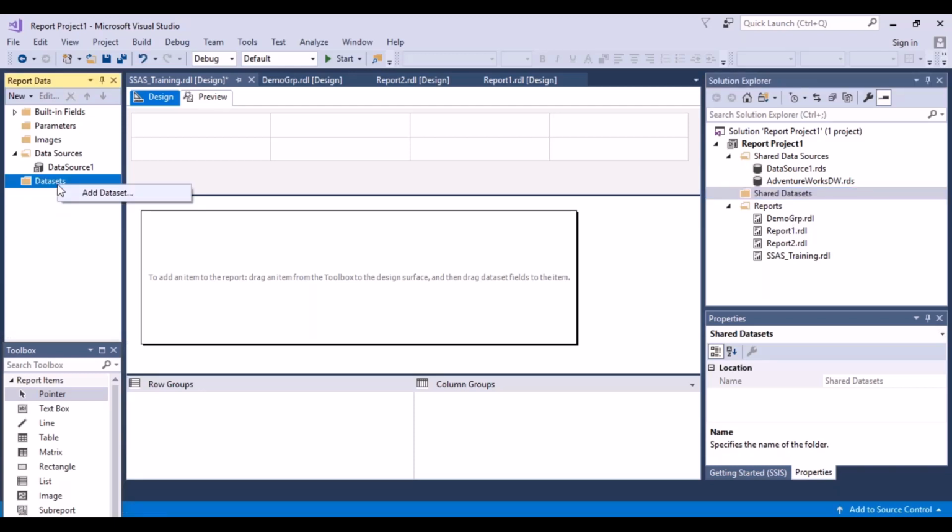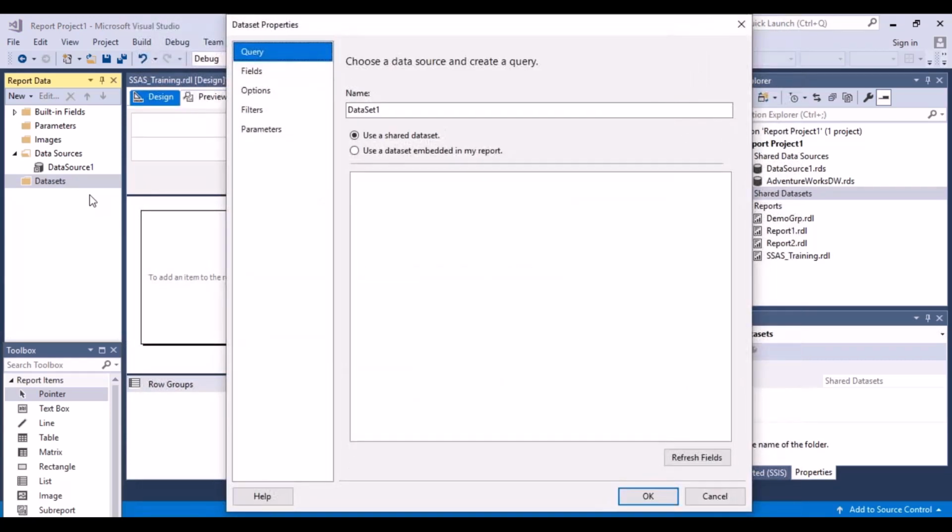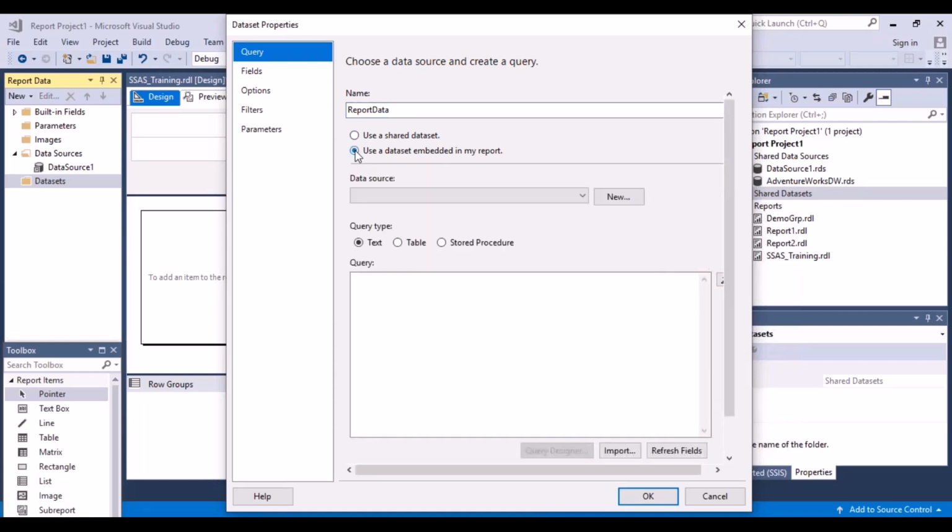So right click and say add data set. Now you can give a name for the data set. So this is going to be a report query, main report query. So we are going to say report data. Use a shared data set. So we are not using a shared data set. We are going to use a data set embedded in my report.